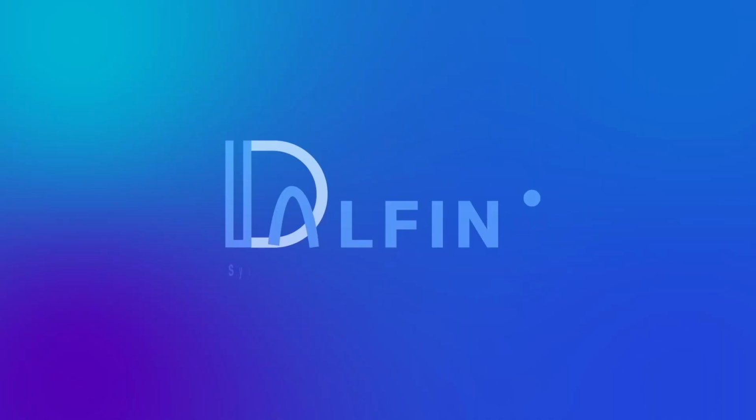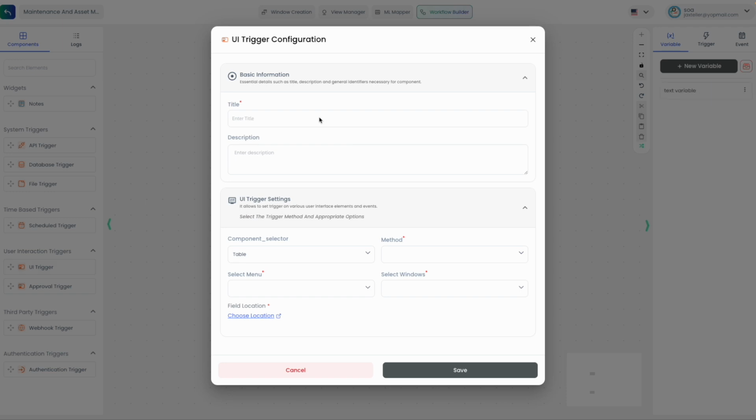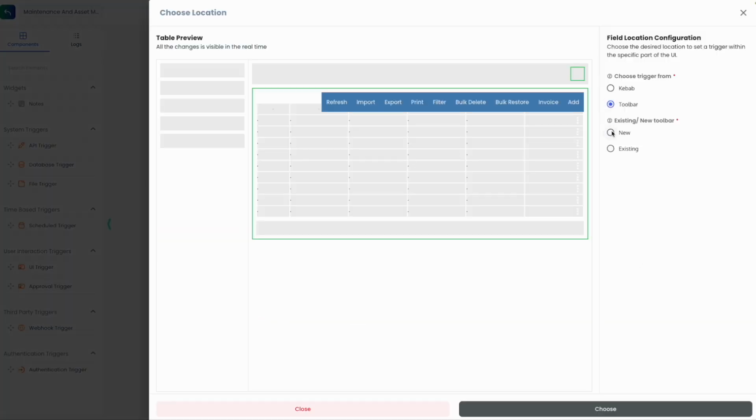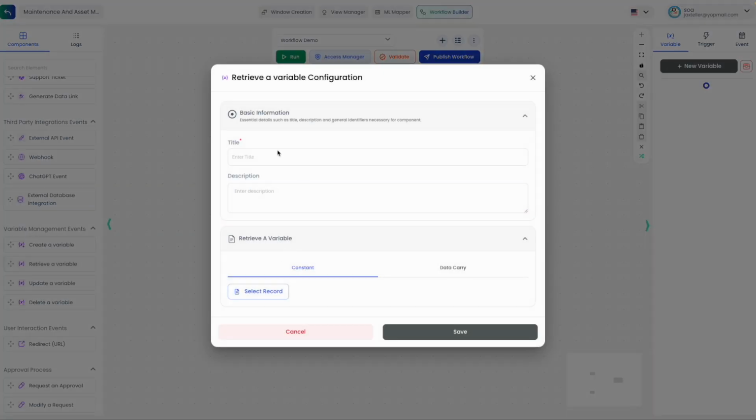Welcome to Dalfin. In this video, we'll guide you through configuring the retrieve variable event in Dalfin's workflow. Start by dragging a UI trigger into the workflow. Add a title and description that clearly defines the event, then select the appropriate method, menu, and window, and click Save. Next, pull the retrieve variable event from the event library into your workflow.